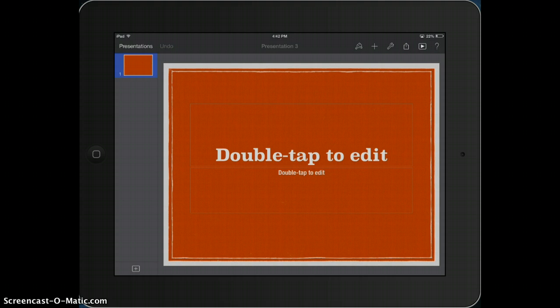And we're even going to get rid of these 2 text boxes. I'm going to tap one time on the text box, tap on delete, tap one time on the text box, and tap on delete. Now we just have a blank piece of paper to work with.